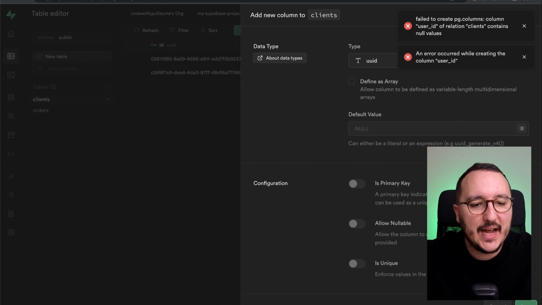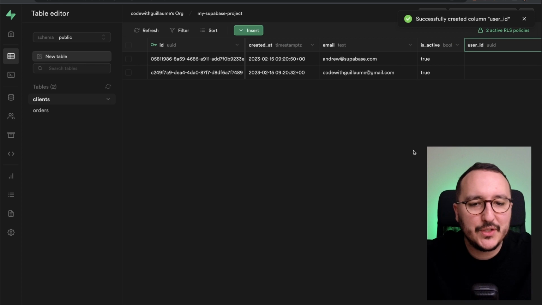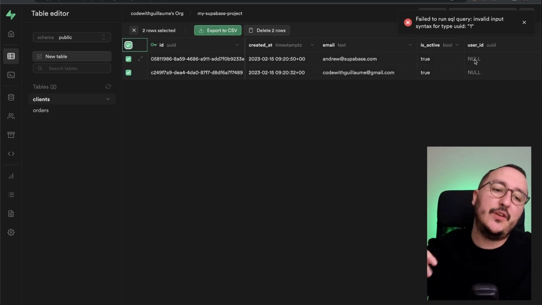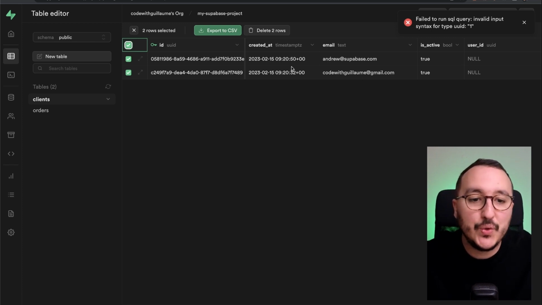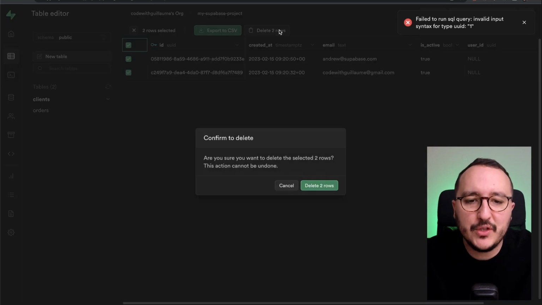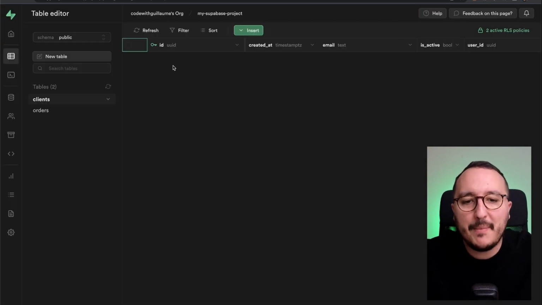And suddenly I have a problem because I'm supposed to have at least one user ID in the column. And we see that right now it's null for a lot of them. So for now, I'm clicking on allow nullable and it's going to work. And there we go. But what I should do is to fulfill the right user ID of those two clients, which would be mine. However, I don't have it for now. So I'm just going to delete those two rows and I'm going to just come back after.